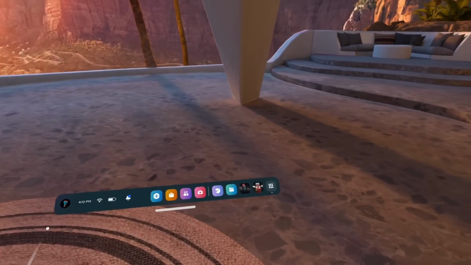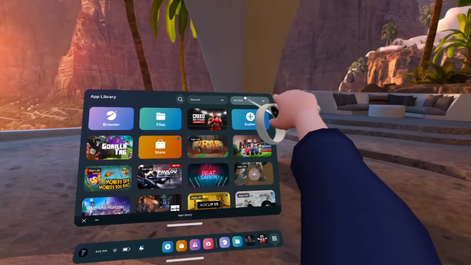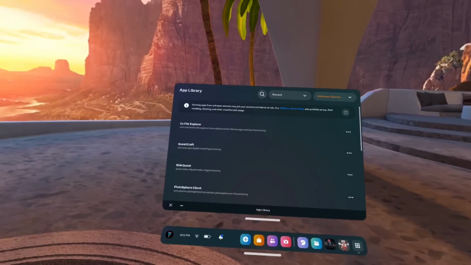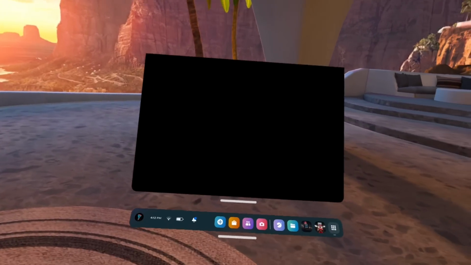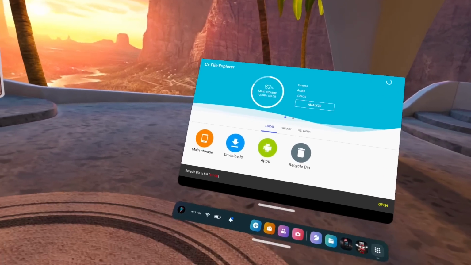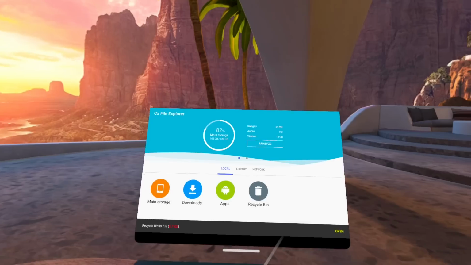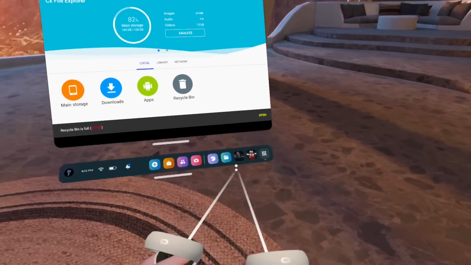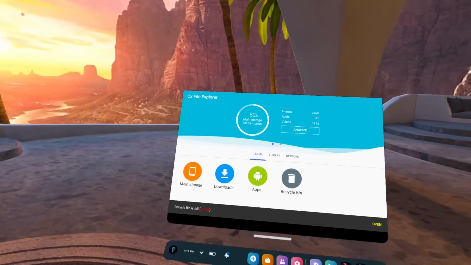So now that you have the file, we're gonna go back to App Library, go to Unknown Sources, and open up your file manager. Now you don't need CX File Explorer, as you can always follow this tutorial on a Maze or even Mobile VR Station. But in my opinion, CX File Explorer is the easiest.